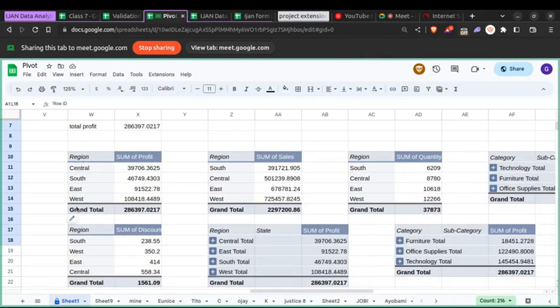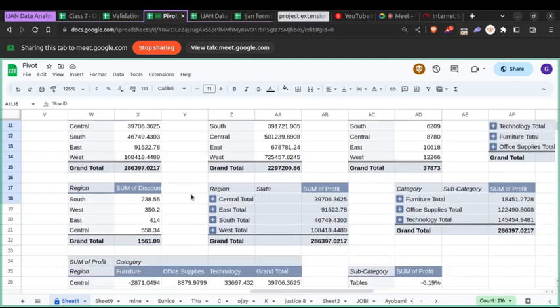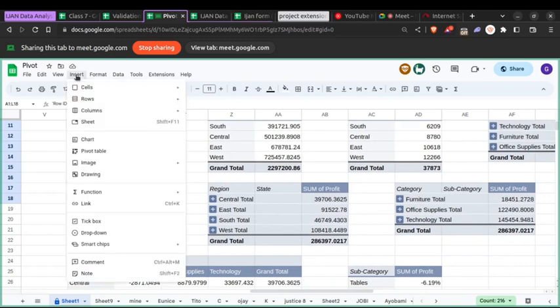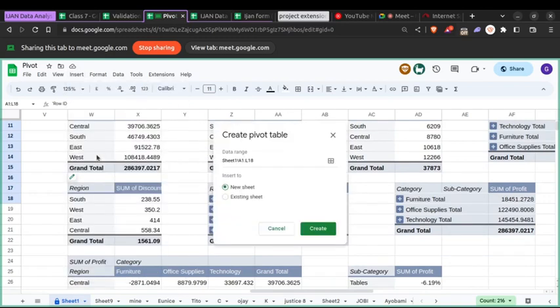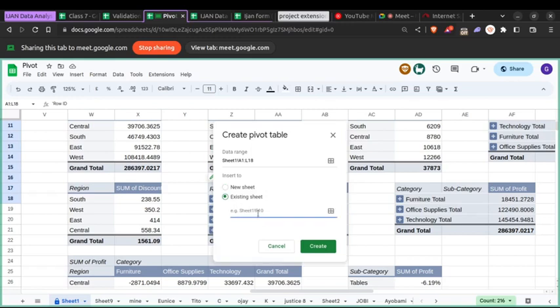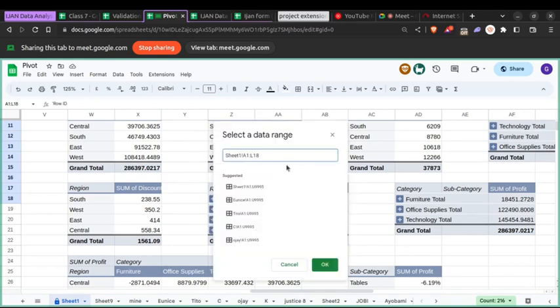So this is a pivot table. The process of doing a pivot table is as simple as coming to Insert, then you click on Pivot Table. Then you check your data range, then you check the sheet you're going to. You can pick the existing sheet if you want to put it on the same sheet. Then you select the data range.